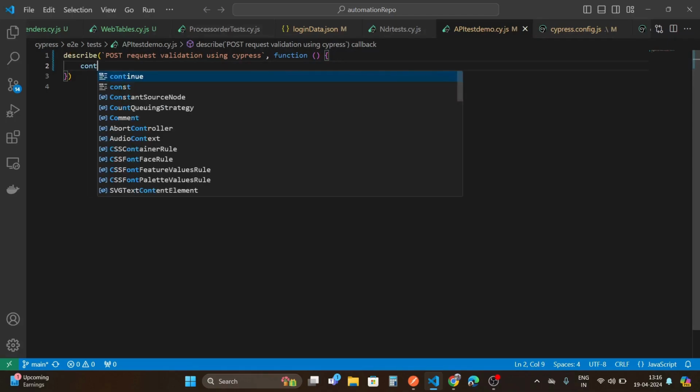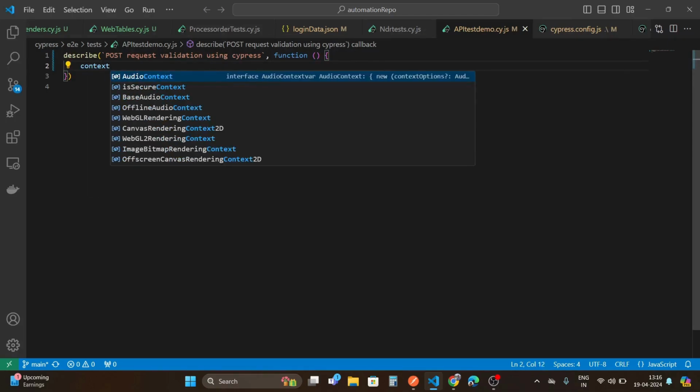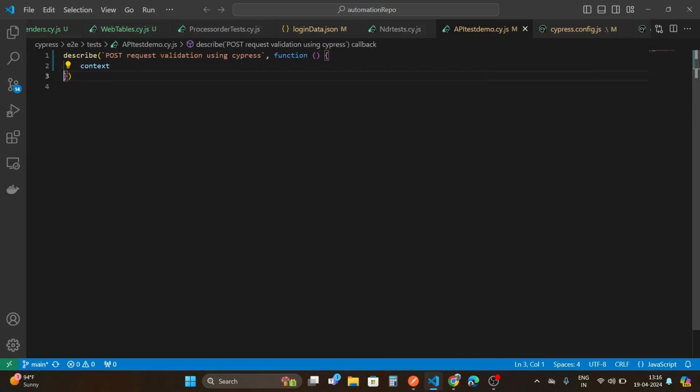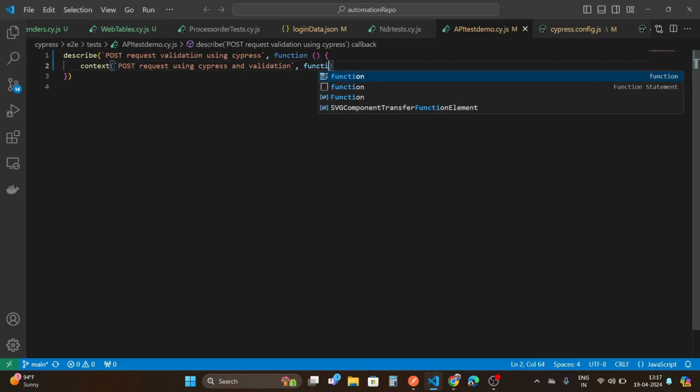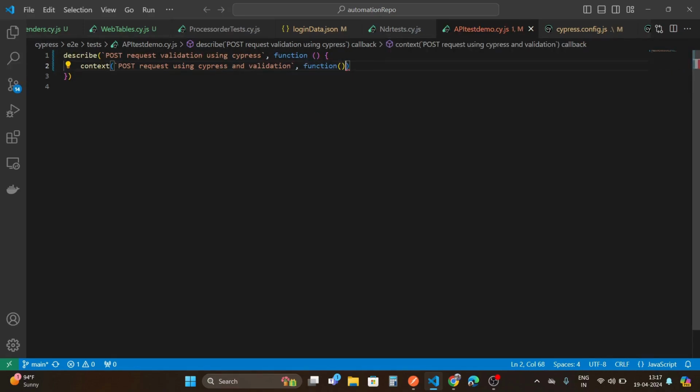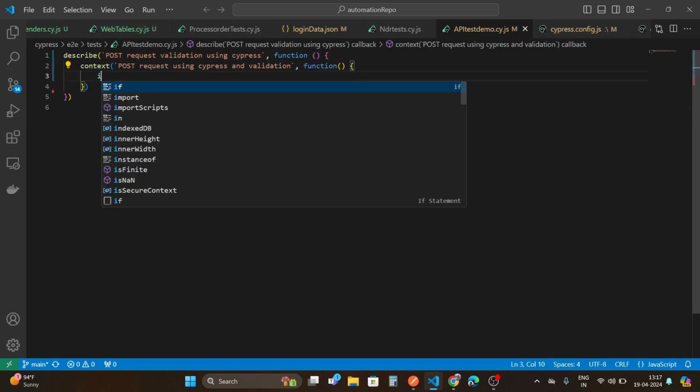Inside that we will write context. Context will basically help you to segregate your test cases and it will help you to achieve more readability. Post request using Cypress and validation. Inside that you want to write a function, and then you want to write an it block over here.